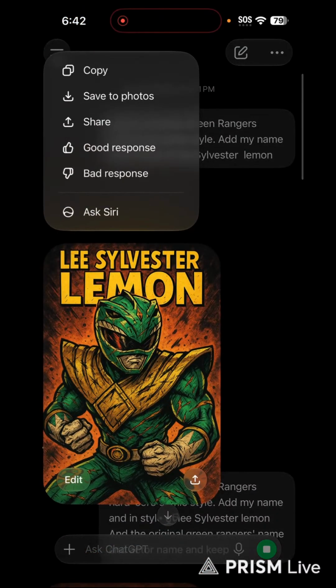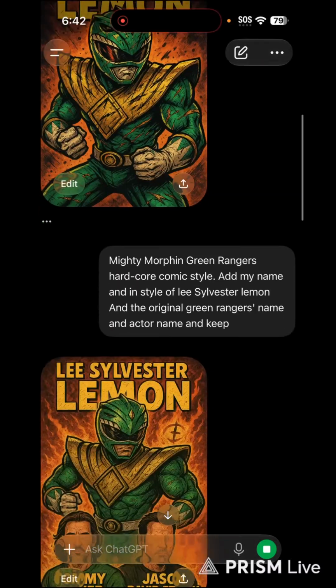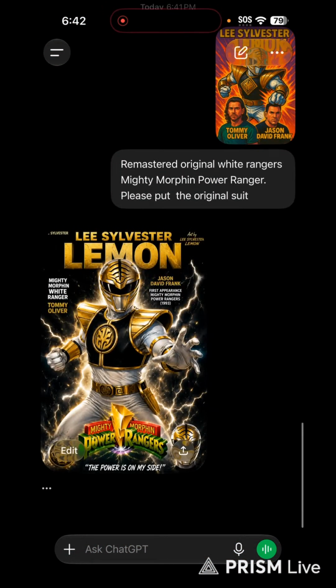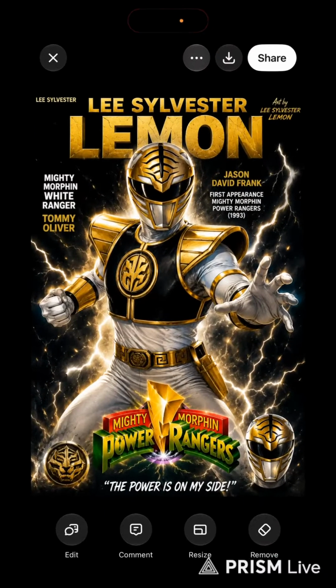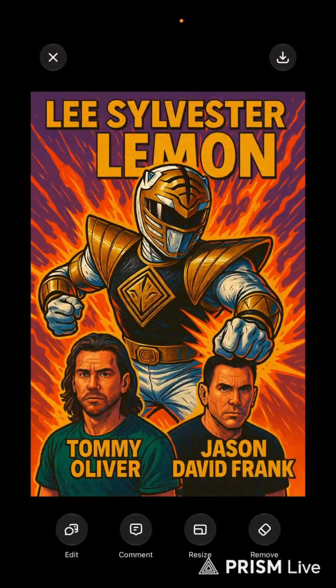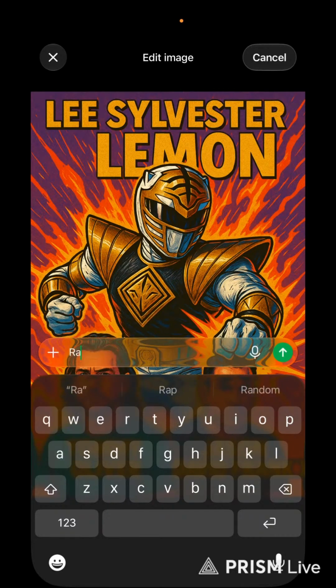So this is how I did it in the past. You can see the original Green Ranger suit, but I want to remaster this as well. While one is going right here, you can see the remastered version. So now you can see how it gets remastered. Now, if you don't like it, just hit remaster. Watch this. One word, remaster.